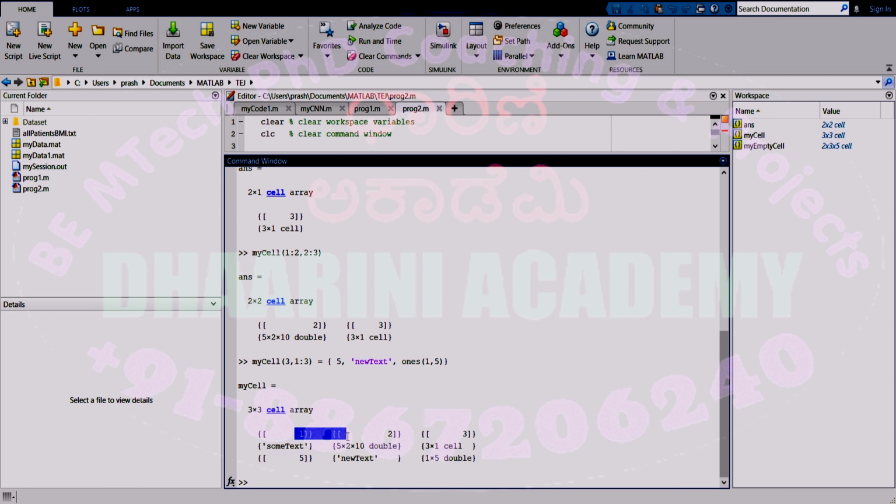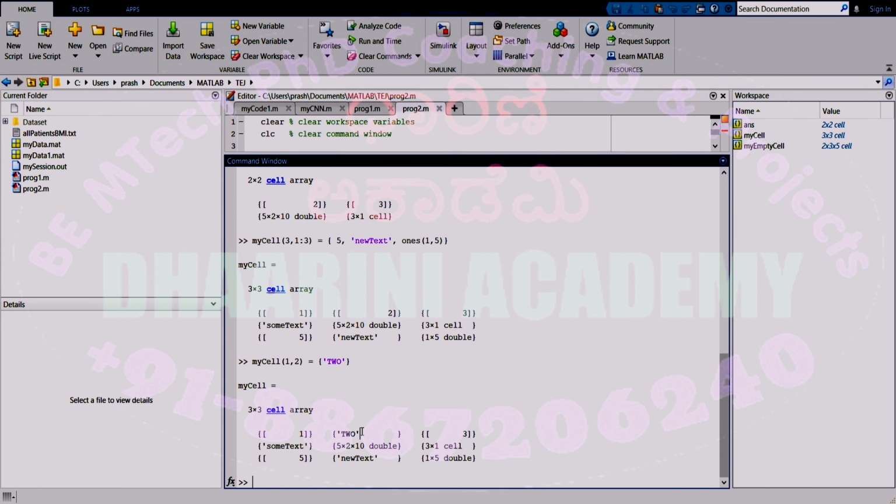Also, you can actually update something. Let me say I just want to remove this 2 and I want to update this with the letters TWO. We can still do that. So my cell of, this is first row, second column. Update simply that. This is equal to this, then enter whatever we want to update, then close this. So you see it's now changed. You see this is 2.